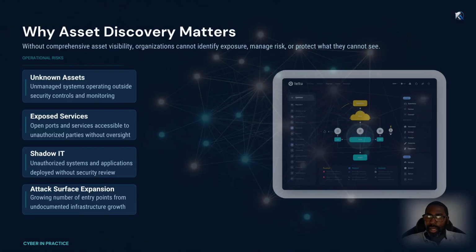Why discovery matters. Organizations can't protect assets they don't know exist. Unknown systems, exposed services, shadow IT, and undocumented infrastructure all increase risk. Asset discovery helps uncover these issues, providing the visibility needed to manage exposure and reduce an organizational attack surface.